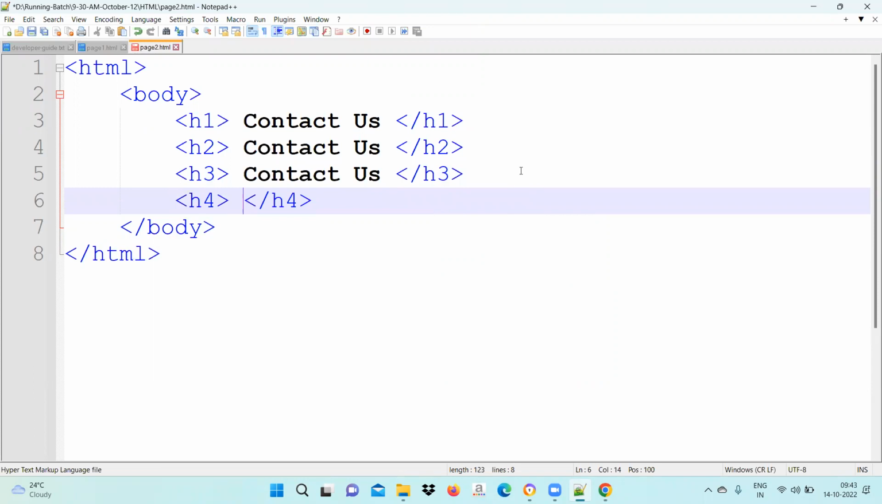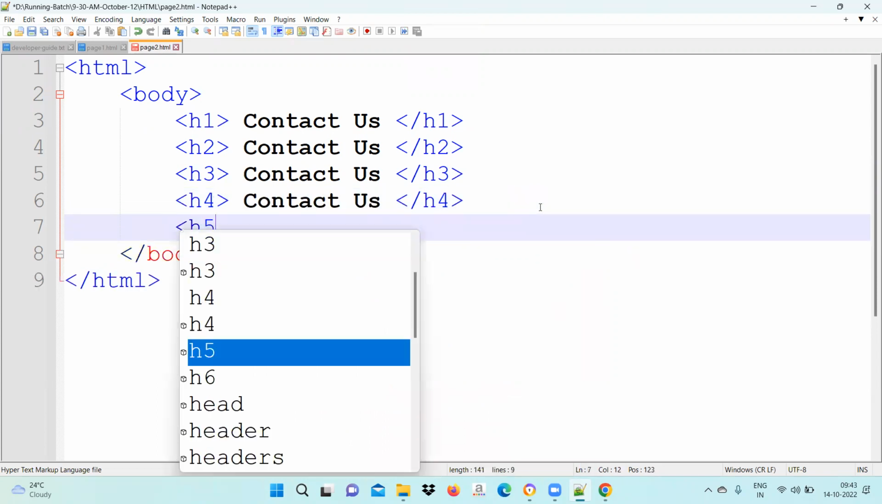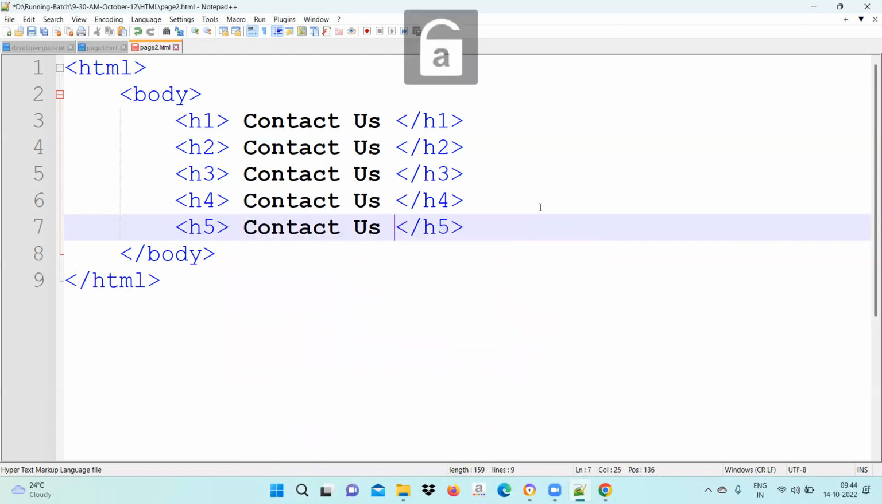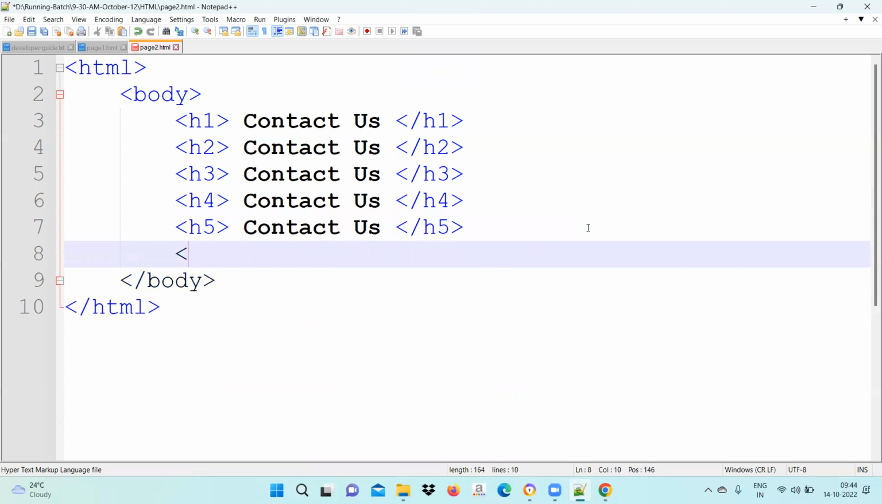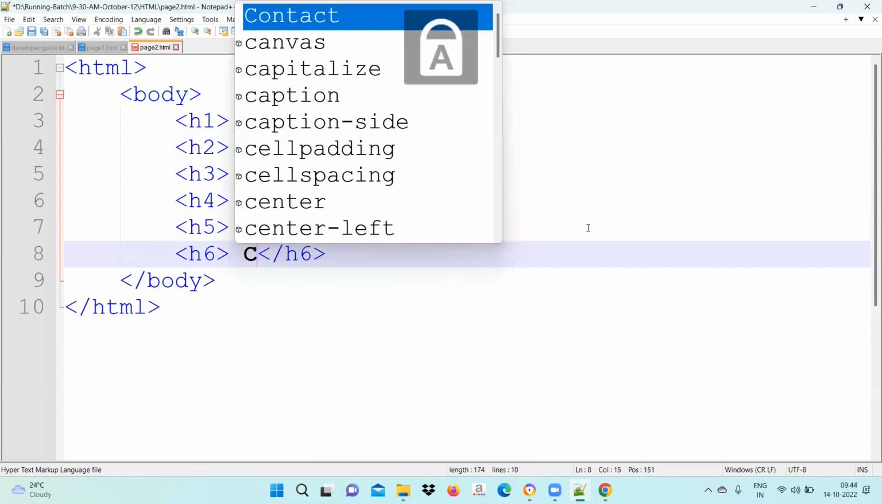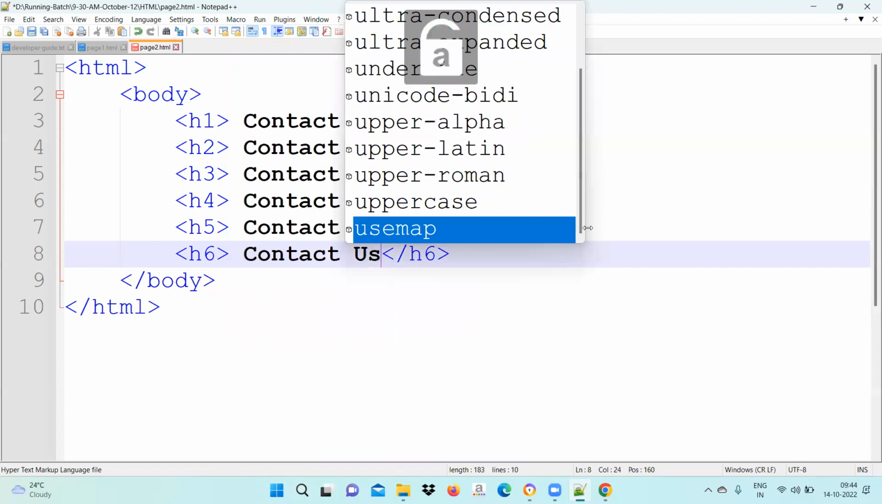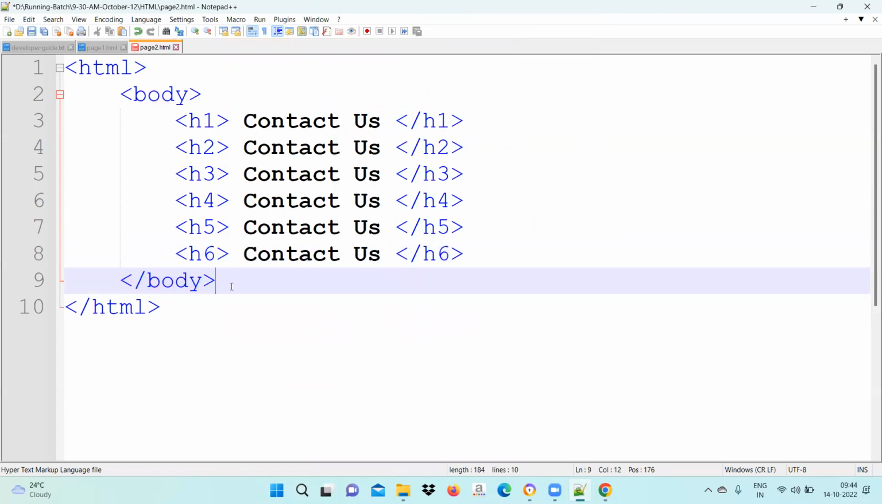H4, contact us. H5, contact us. H6, contact us. Write H1 to H6 slowly, save the file, then run it. Save the file.